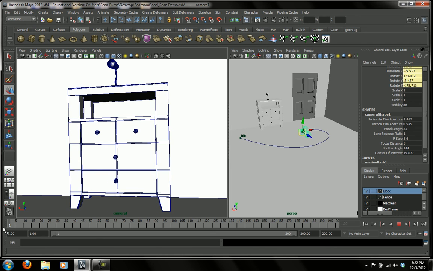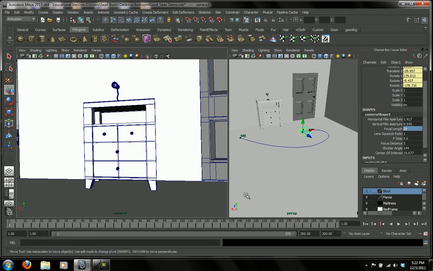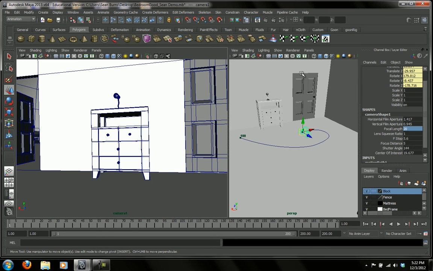So what I often do, and I use the 35 focal length part of the time, but I like to go and make this 25. And that zooms out your camera a little bit. Actually, let's make it 20 just to see what happens. Let's go to 20 and we're zooming out and we can see what the room looks like.